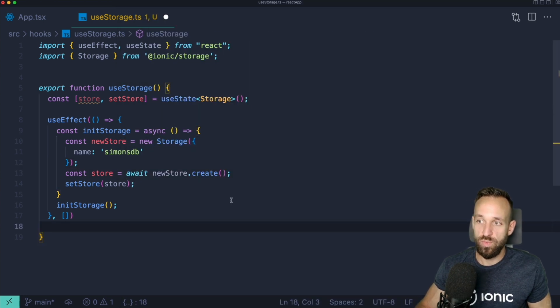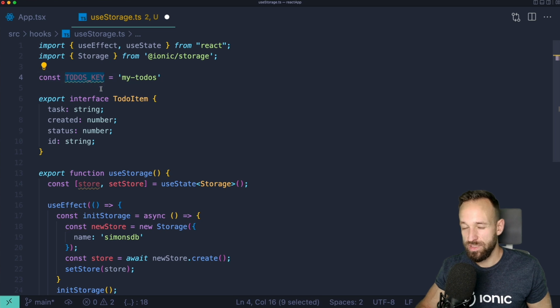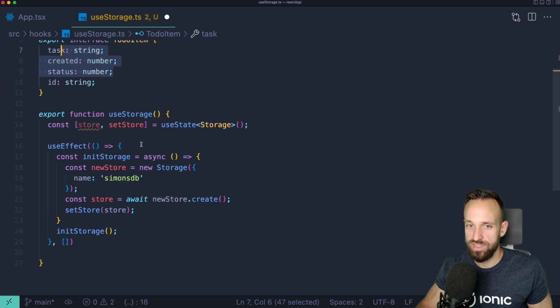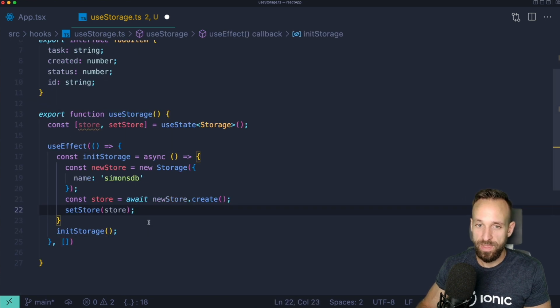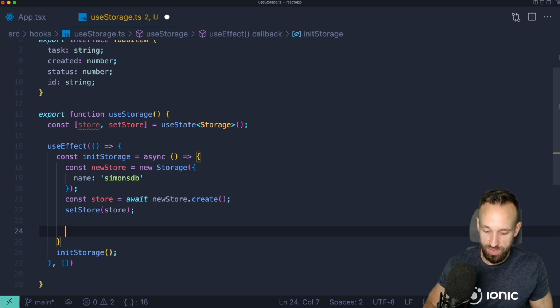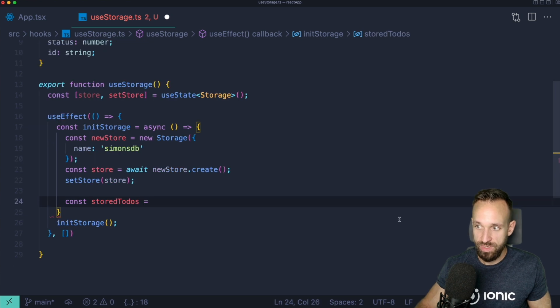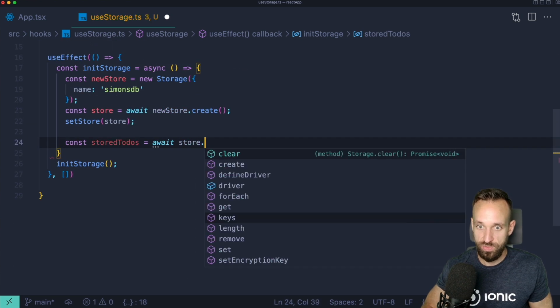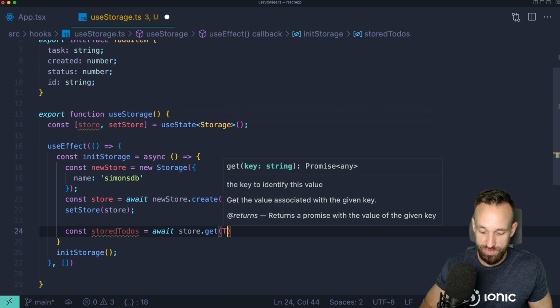On top of that, what we want to do as well is we of course want to store some to-dos. So let's first of all set a fixed key, because that's going to make life easier when we access the to-dos. And then we're going to define a little interface because TypeScript is cool. All right. After those lines, we can now call the store. And we're going to say const stored to-dos equal await store.get. So that's the function to get something by a key. And we can now use our to-dos key.